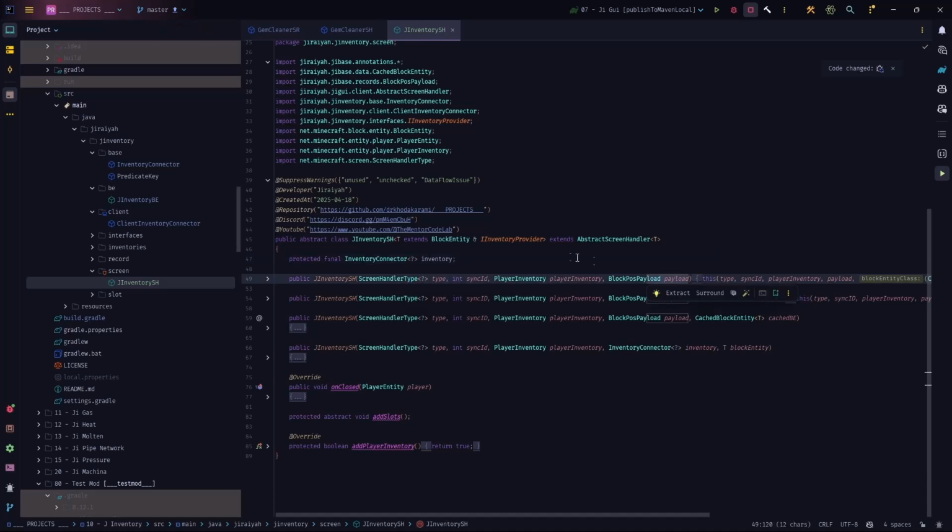Problem is that when we were doing this overload, we were sending null as inventory. And I thought that, okay, if you're registering a screen handler and you don't need an inventory at that time, so null would be okay. However, that was exactly the problem.